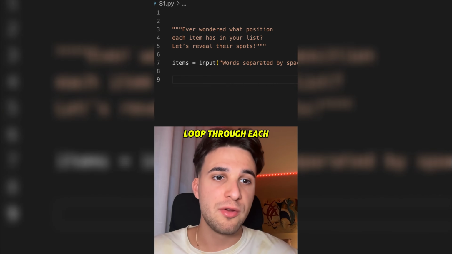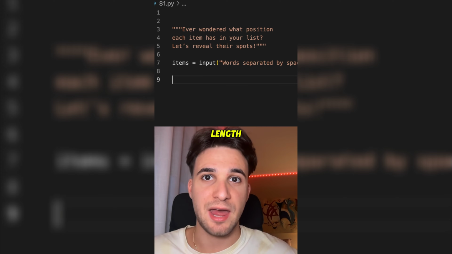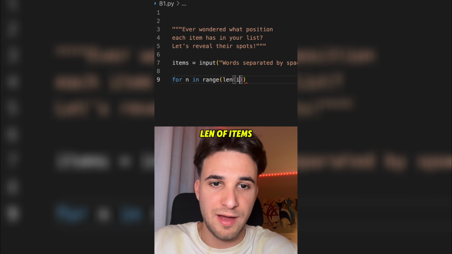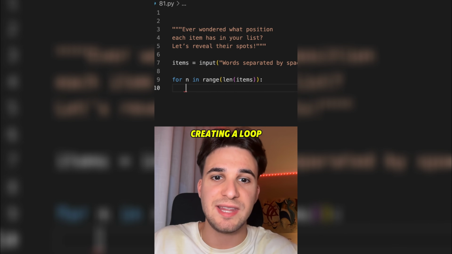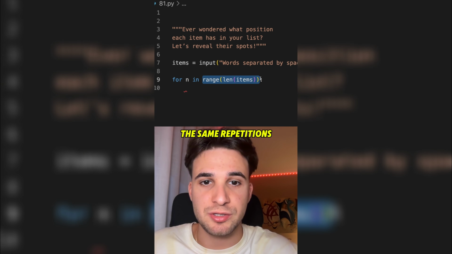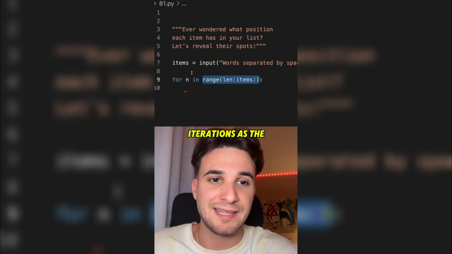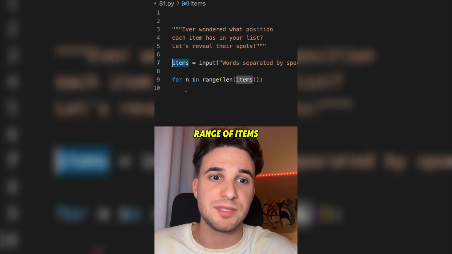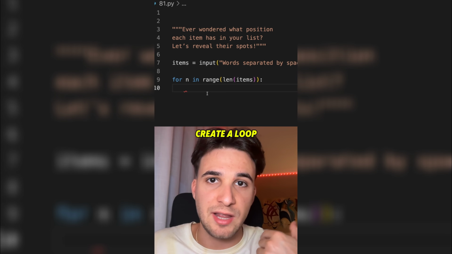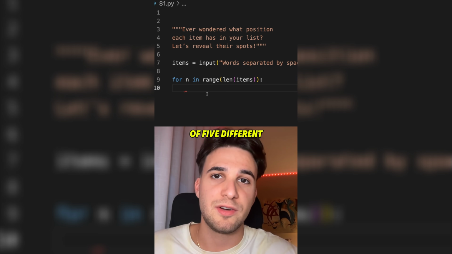Now I'm gonna loop through each item using its length. So for example, for n in range of length of items. In this case, we are creating a loop with the same number of iterations as the length of items. So let's say that items has 5 different words. In this case, we will create a loop of 5 different iterations.